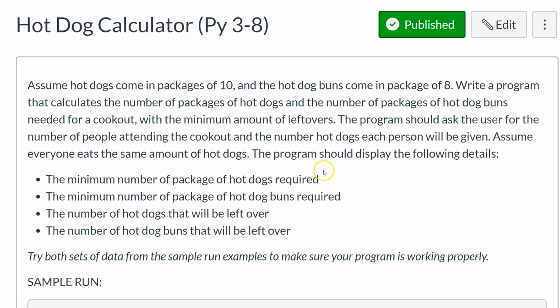So then we have this. There are a few things that you're going to have to ask for and that you're going to be displaying. All right. So the minimum number of hot dog packages required, the minimum number of packages of hot dog buns that are required for you to go purchase, and then how many hot dogs will be left over, and how many buns will be left over.